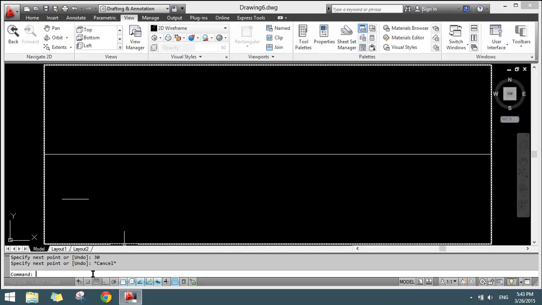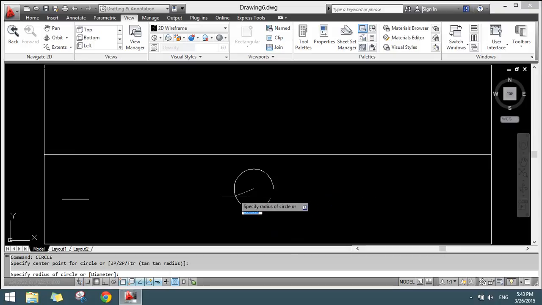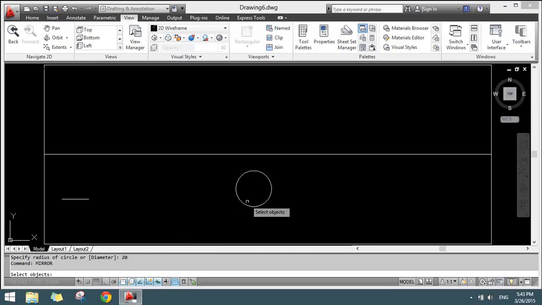Now I'll also show you how to use the mirror command. For mirror, I'll draw a circle, specify its first point over here, then I'll specify its radius as, say, 20. Now to use the mirror command, just enter mirror. It says select the object. You select the object, press enter.